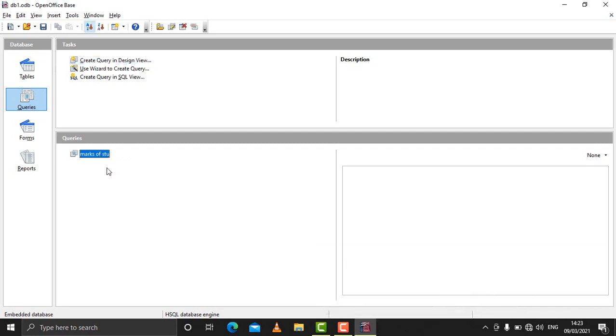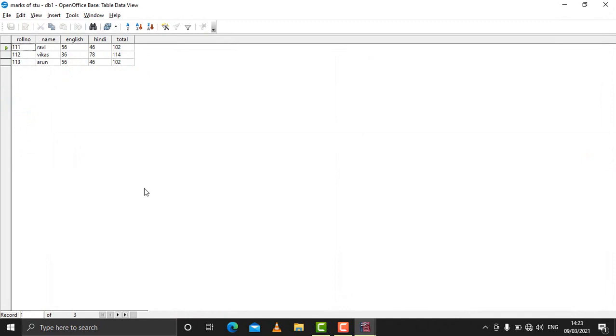Now you can double click on this query to see whether the changes have been accepted or not. So I'm double clicking on it, and you can see roll number which I gave, name I gave, English and Hindi marks which I gave, and this was the calculation part which I added. The alias I gave was total, and this is the total marks 102. This is the total of these 2 subjects. So we got the total also. That means we can perform calculations also in OpenOffice Base using queries.